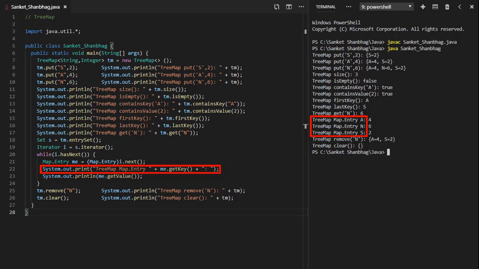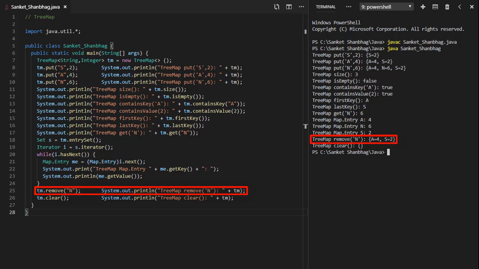Getting the key using the getKey method. And the value using the getValue method. We can remove an element using the remove method. And clear elements using the clear method.